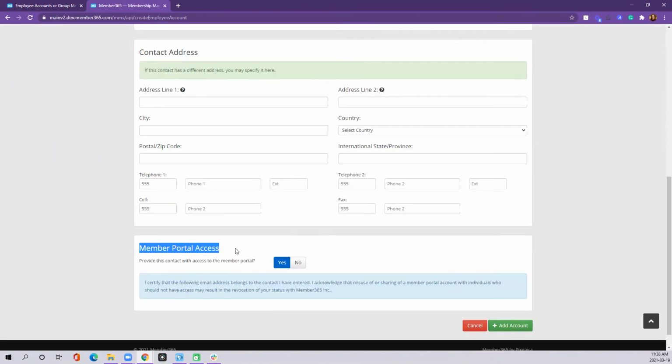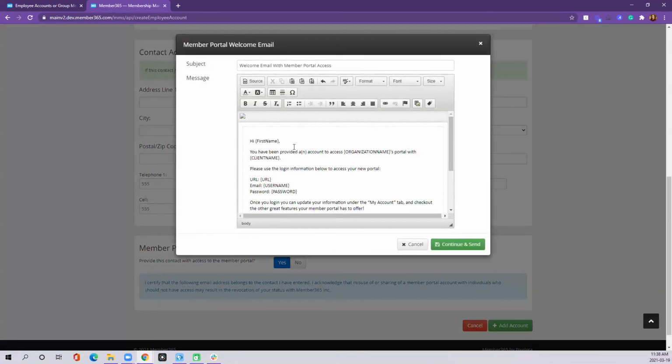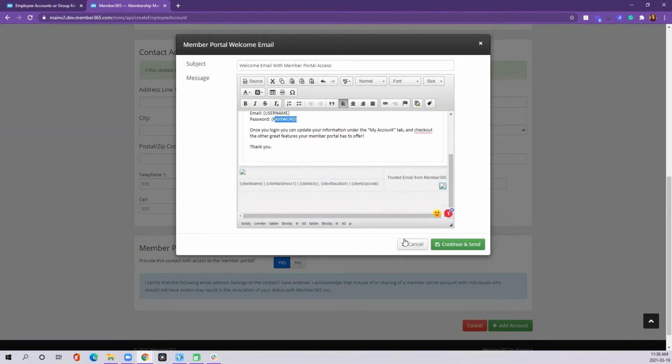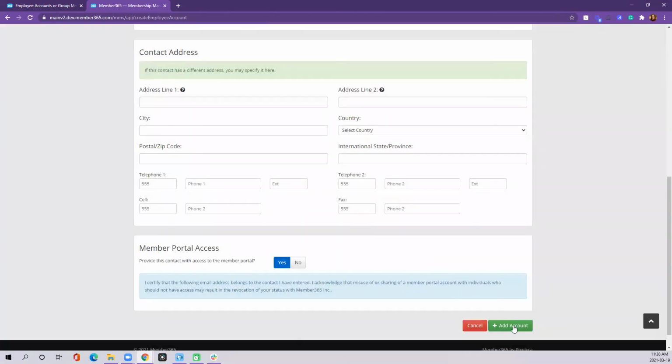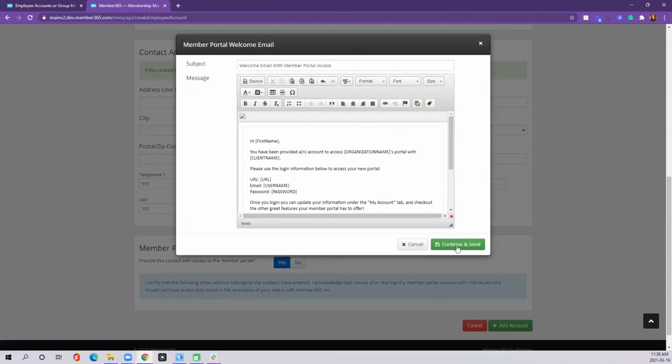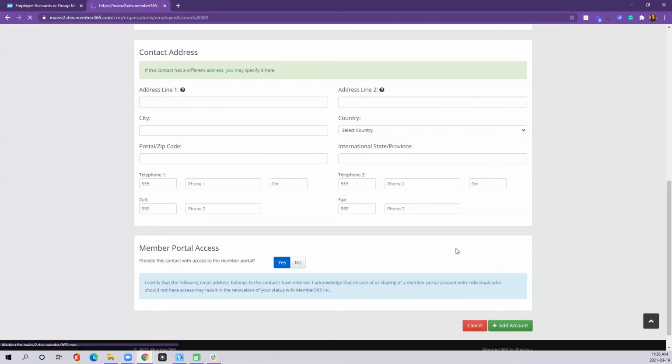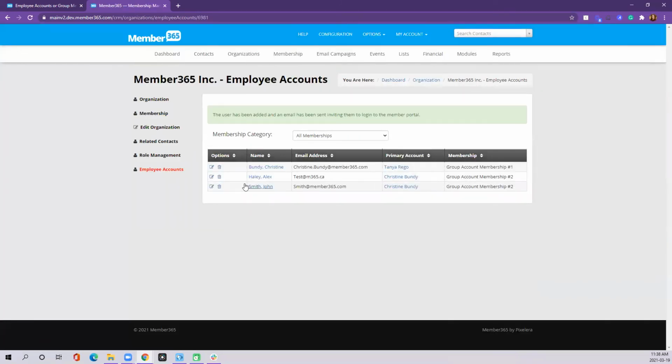At the bottom here, you can then indicate if you want member portal access for that employee. So yes or no. No will simply add them as an employee. Yes will have them being sent the welcome email, giving them the URL, username, and password. So again, I can simply hit save, continue and send, and it'll send that and add them to the list here.